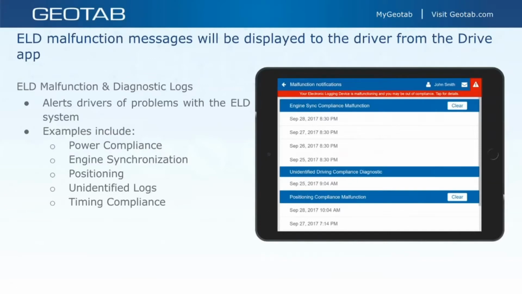So we have malfunctions and we have diagnostics. And essentially what these are is that they're messages that are going to appear in the Geotab Drive app, signifying that something is wrong, signifying that we're not getting all of the data that we should be getting. Not everything is being logged that should be logged. So they will alert drivers of problems with the ELD system.